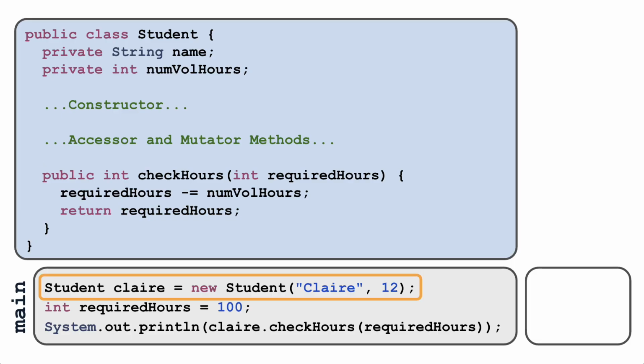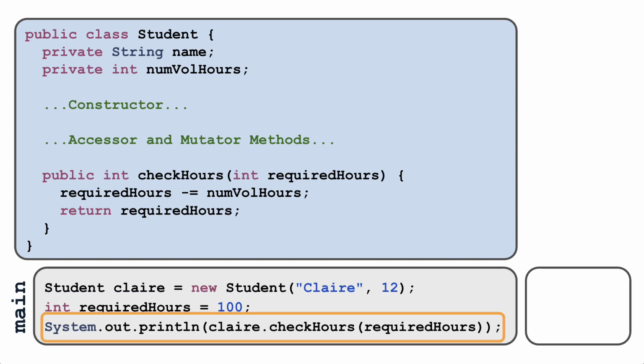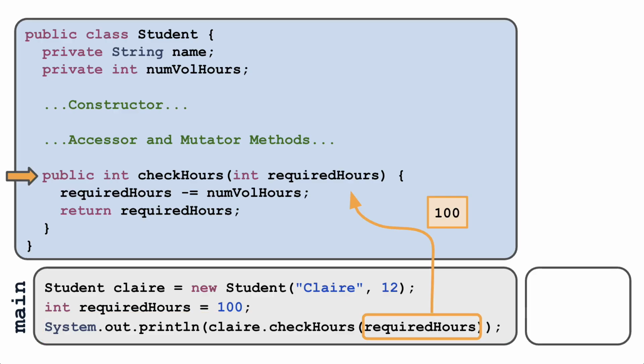In the main method, let's again create a student object, Claire, who starts with 12 volunteer hours. Then create a variable that stores the number of required volunteer hours, call its checkHours method, and print the results. Let's walk through what happens when this method is called. The method call passes in the required hours variable as an argument, which has a value of 100.